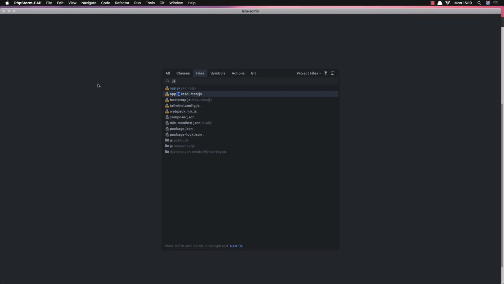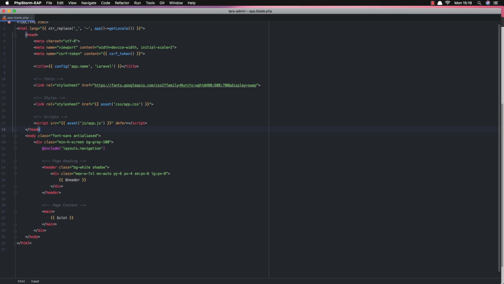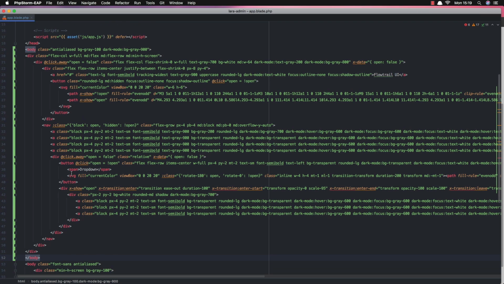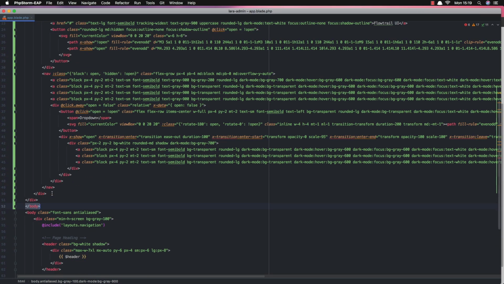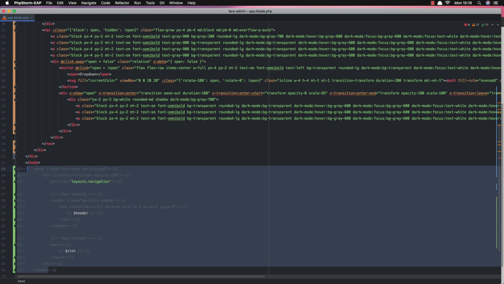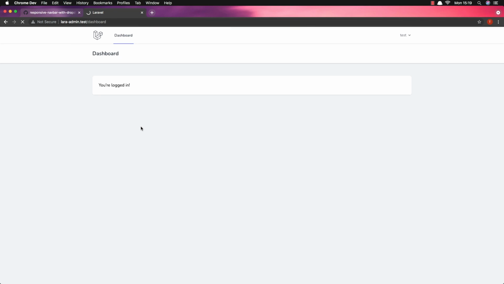Come here, and I'm going to search for app layouts. Inside the layouts, app blade, yeah, here, and I'm going to remove this and change it with this one. Okay, and if I go now to the dashboard to see what we have, yeah, here it is. We have a Sidenav here.